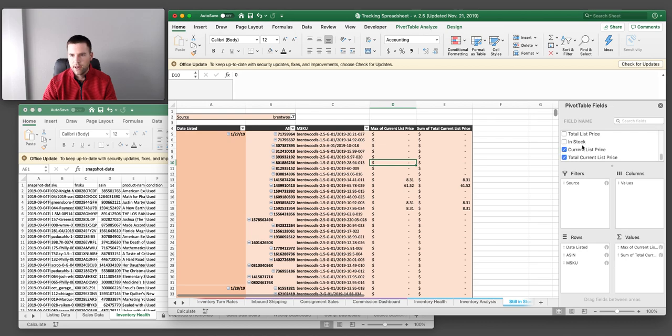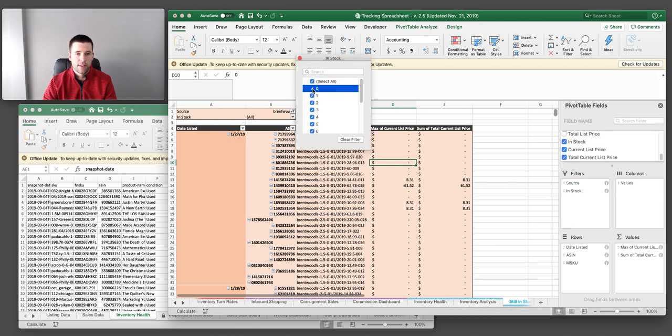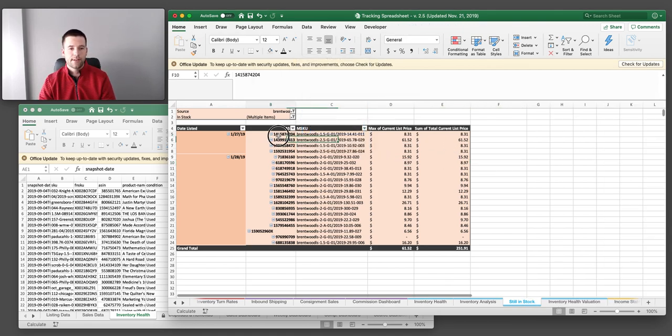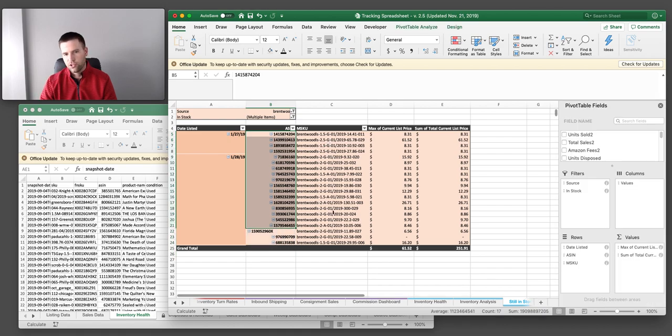And again, we can add a slicer here as well. And we can X out anything that's sold. So if you want to give somebody a report of what they still have in inventory, here it is. Here's the ASIN. They can look it up. Here's the SKU if that matters to them. Here's their list price and the total list price if they have more than one unit in there as well. So we'll include quantity as well.